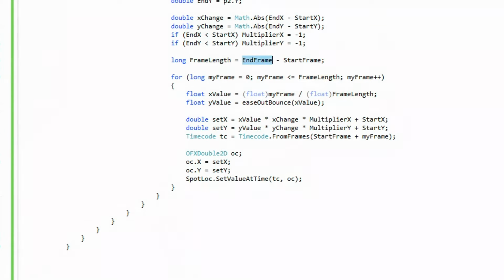Then my frame length is going to be my end frame minus my start frame, but this time we're getting the frame counts from the position of the keyframes. Then we're going to go my frame equals 0 to my frame is less than or equal to frame length and increase 1 each time just like we did before. And this time we're going to get our x value is frame divided by frame length. That's the same as before. Then our y value is our easeOutBounce called with the x value.